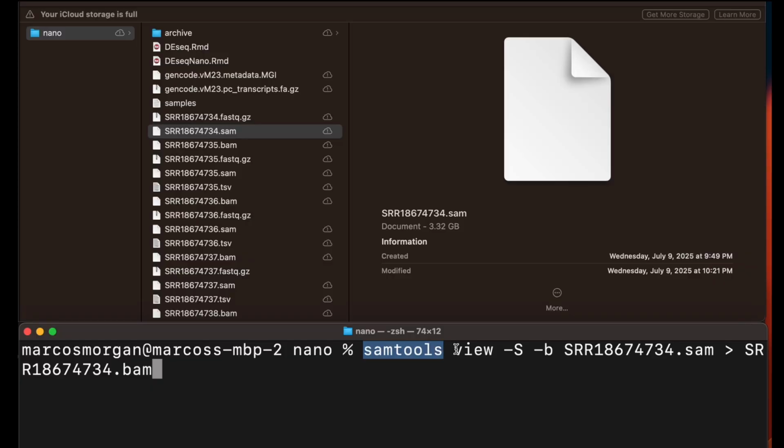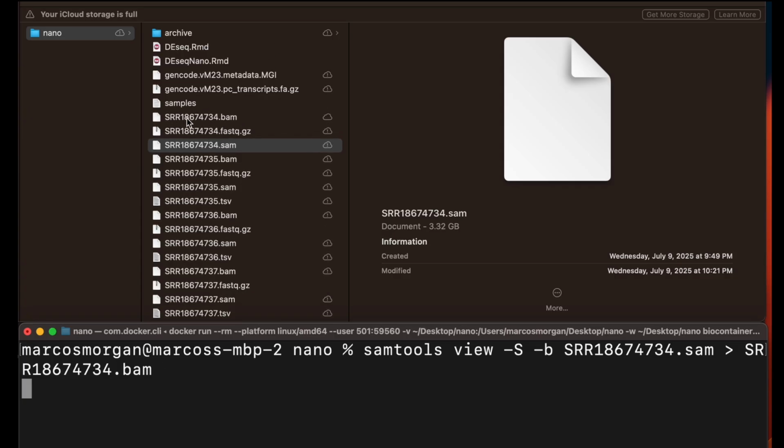To convert the SAM files into BAM, we use samtools. Within samtools, we use the view function. We pass the SAM files, and we request the BAM files with the same name. So when we launch the script, we see that the BAM file is created.